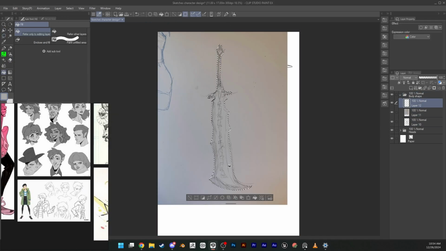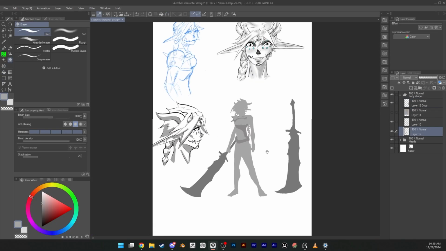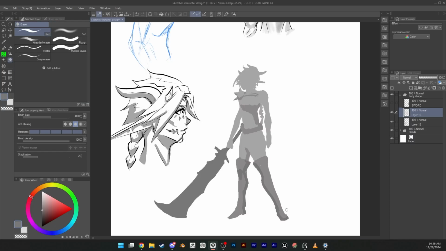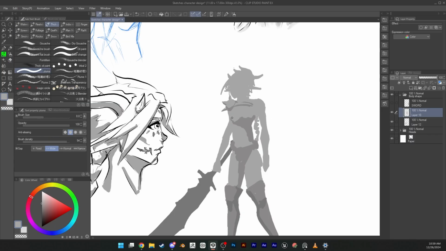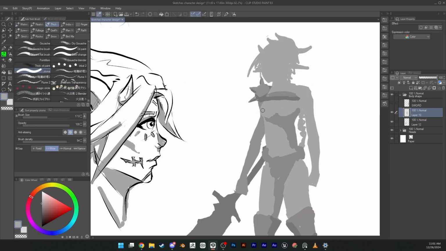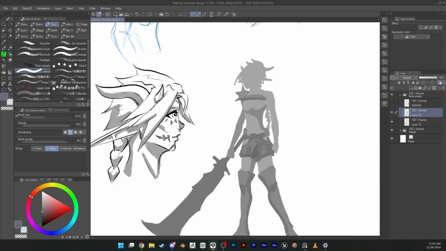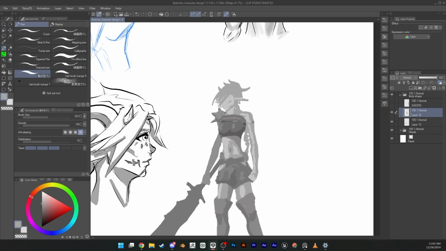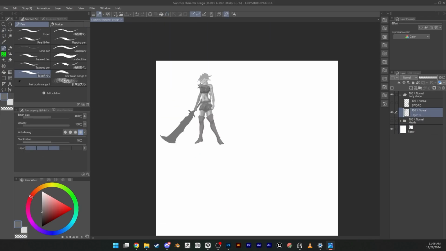I picked up this method of character design from a book called The Skillful Huntsman, which should be called How to Design Everything. For real, this book is super helpful and very easy to get. It's super cheap. So go pick it up if you want to have an awesome example of silhouette design and a general how-to for character designs for just about anything, from video games to illustrations or comic books.